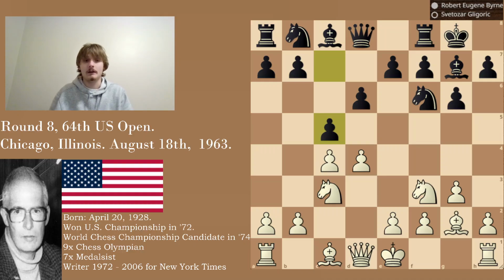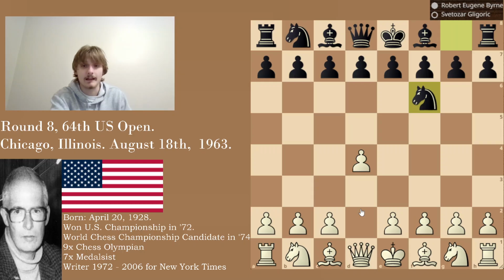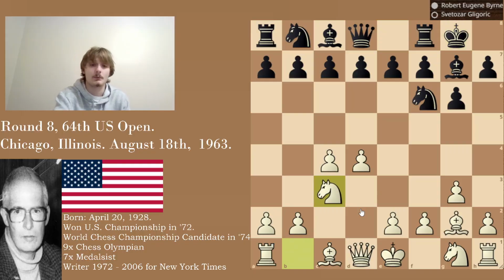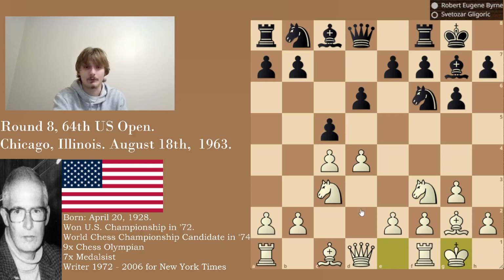And the game I bring you is from round 8 of the U.S. Open played in Chicago, Illinois. The date is August 1963. And the game begins with d4, knight to f6, c4, g6, and a g3. Bishop to g7, bishop to g2, short castles, knight to c3, d6, knight f3, c5, and short castles follows.